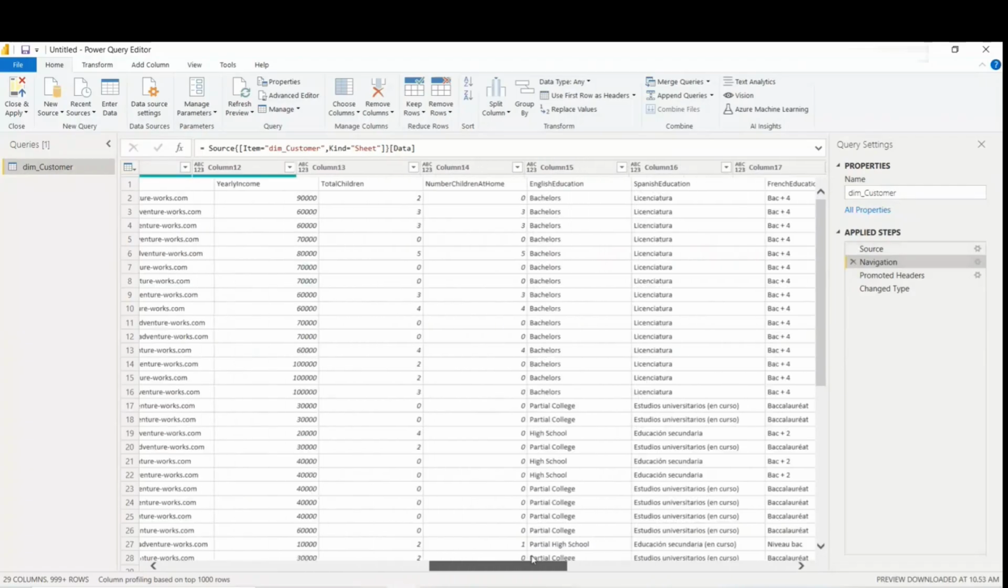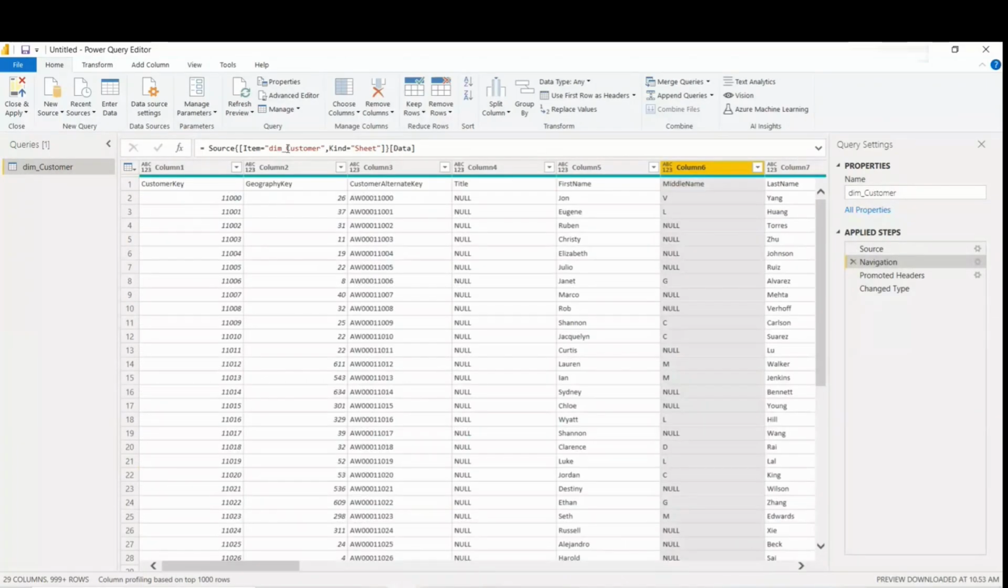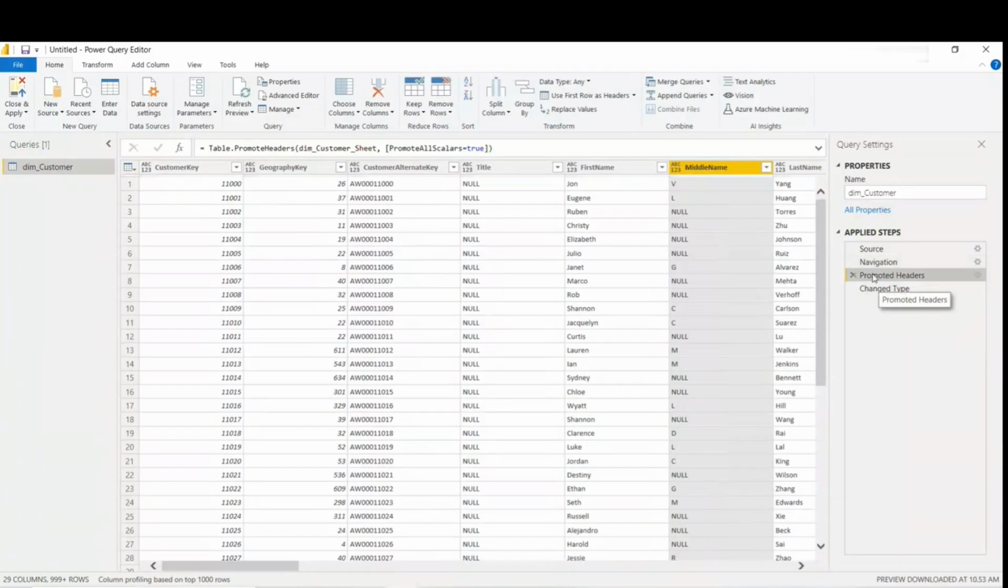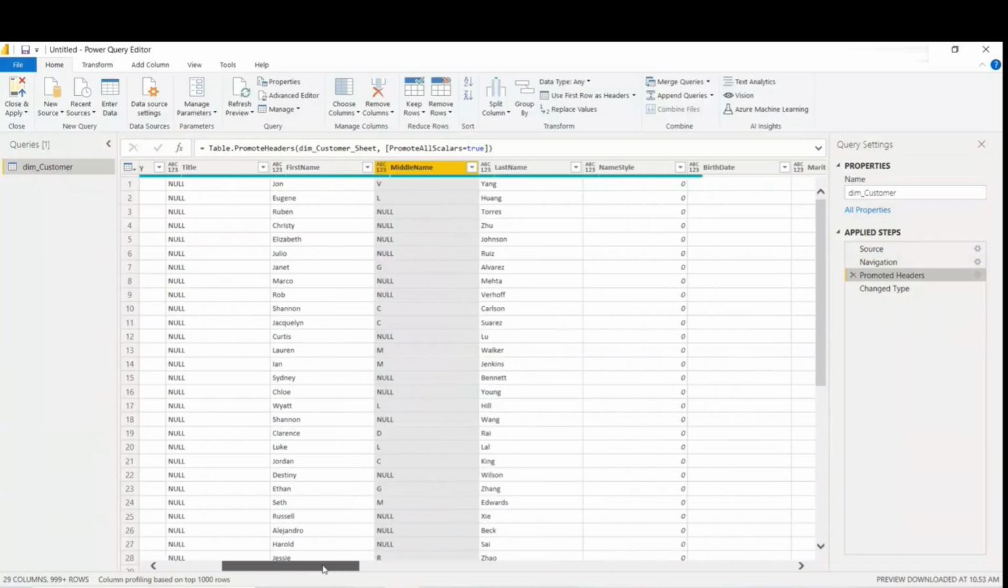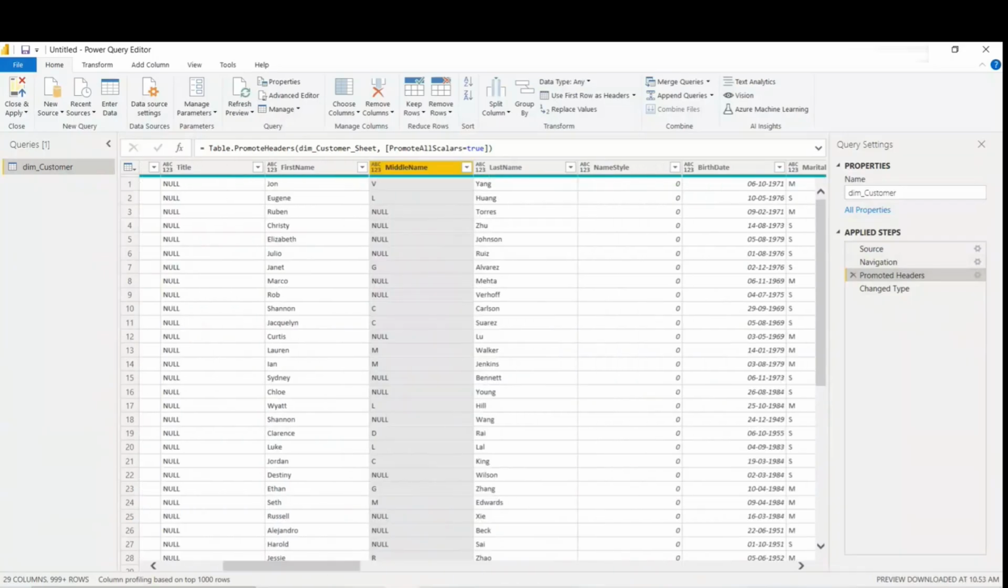Everything is named as a column. And Power BI automatically promoted the headers, that is the first row as the header. If you click on the promoted header, you can see that it has automatically promoted the first row as the header. So this is our first learning: in all your Excel files, the first row should be the header.